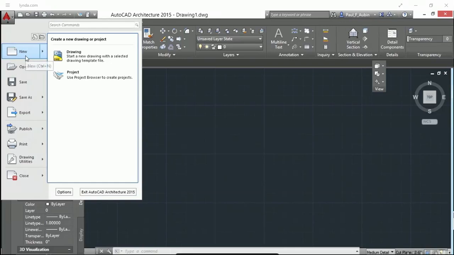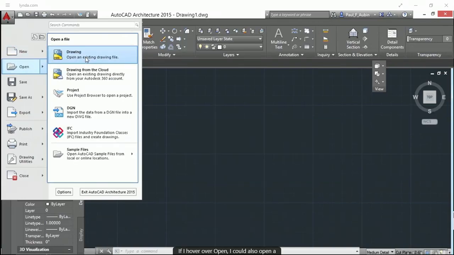Now, most of these have a little sub-menu. The way this works is you hover your mouse over the item first, and then the sub-menu will display. So you can see here that under New, I could create either a new drawing or a new project. We're going to learn about projects in future movies, so I'm not going to talk about that right now. Currently, we're just in a new drawing, so it's a standalone drawing. If I hover over Open, I could also open a drawing either locally from my hard drive or out in the cloud. So if I have an Autodesk 360 account, I can open it directly from the cloud, or I could open projects. You can even open other formats like IFC and DGN.